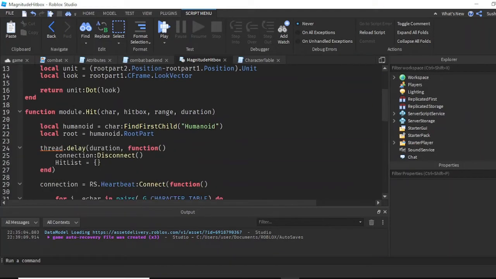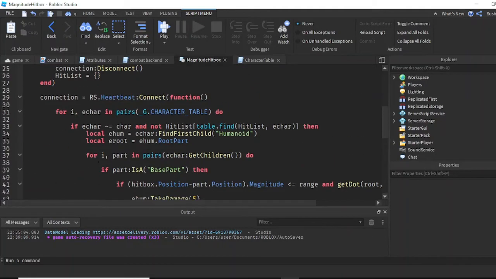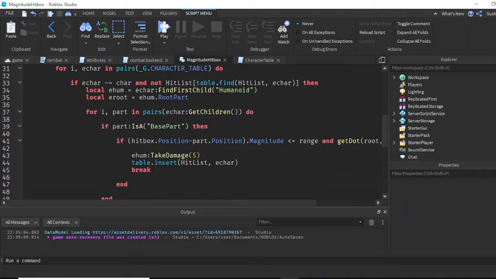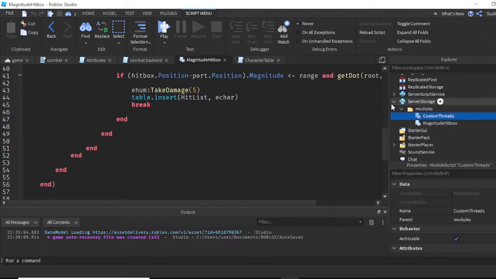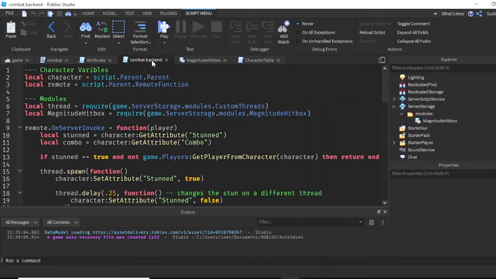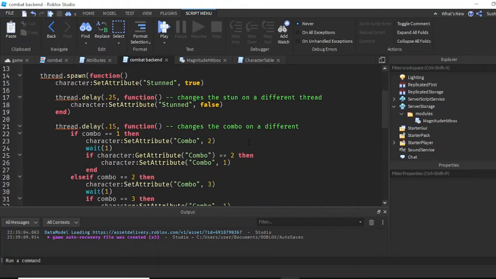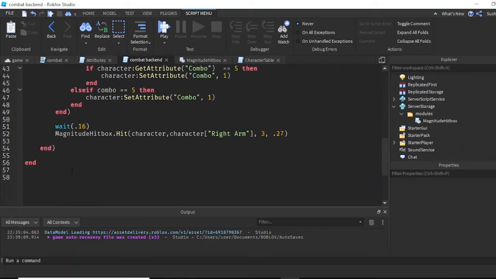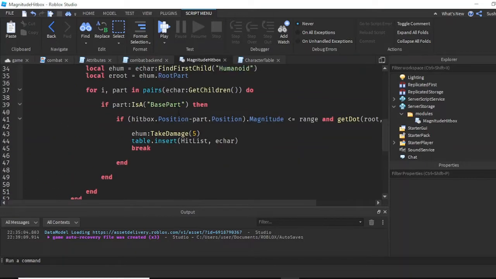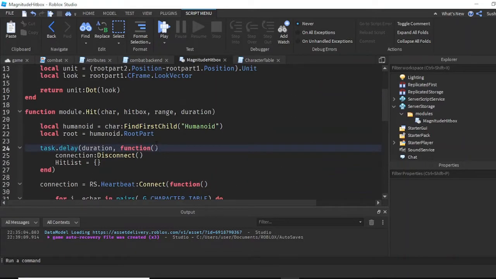Okay, we're gonna be replacing this with task.delay. There's also task.wait, which is pretty good. I'm gonna remove this custom threads and then remove this. Don't need this anymore. Change it to task. Okay, and then task.wait.